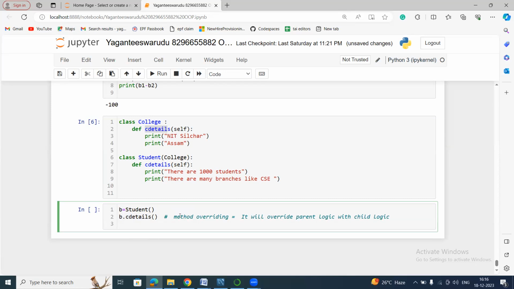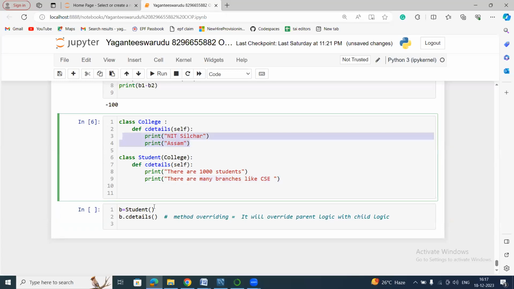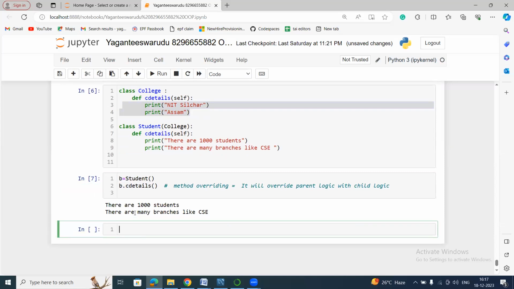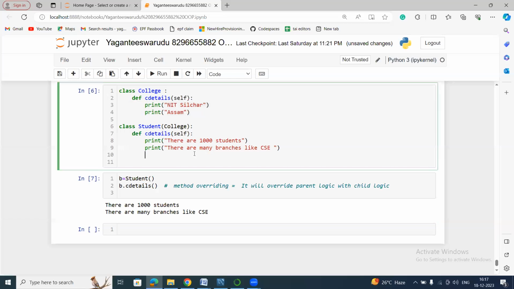If you have the same function in the parent and child, it will override the parent logic with the child logic. If I execute this, I will get this output, not that output. You can see there are 1,000 students, there are many branches like CSE, EEE, and so on. So the meaning of method overriding is that if you have the same method in both child class and parent class, it will override the parent logic with the child logic. Method overriding is clear: it overrides the parent logic and I get only the child logic.